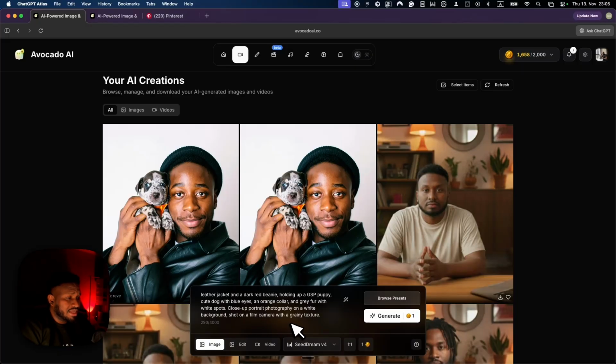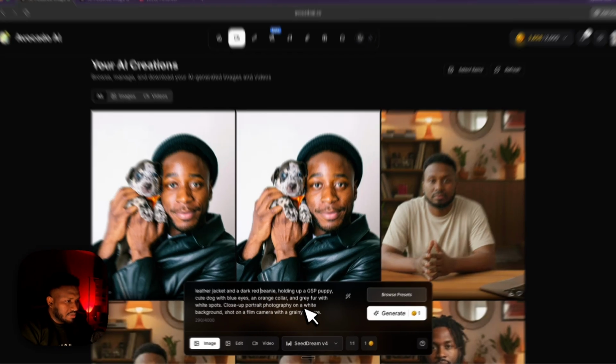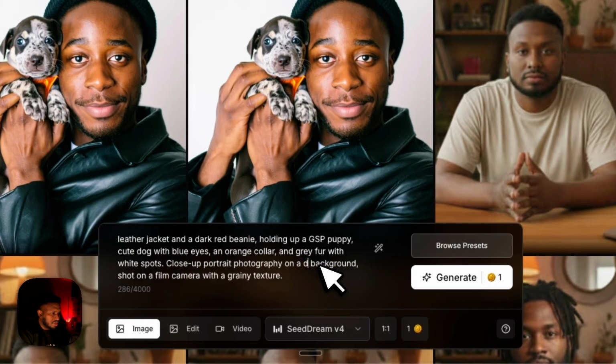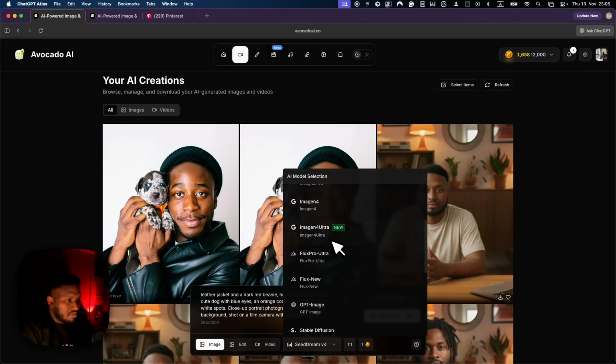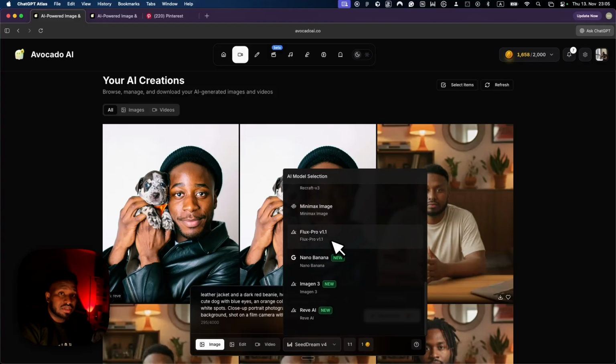The reason you want to be as descriptive as possible is because it helps you really come to terms with what you're actually generating. So instead of a white background, let's put a dark green background, shot on a film camera with a grainy texture. Depending on the model you choose, it's going to generate different results. So you really need to think about what you're trying to achieve and which is the best model for it.